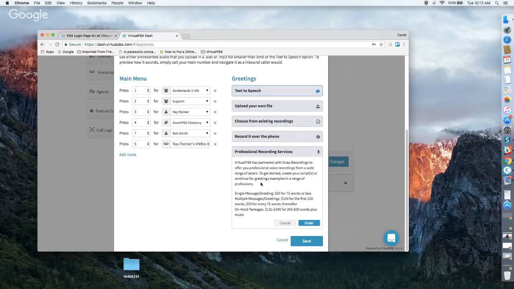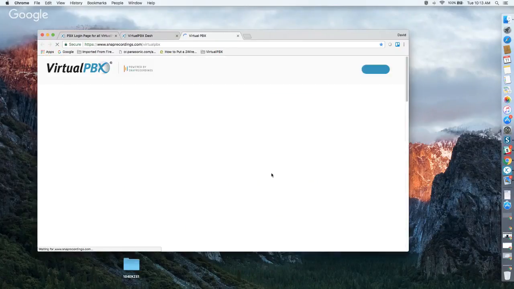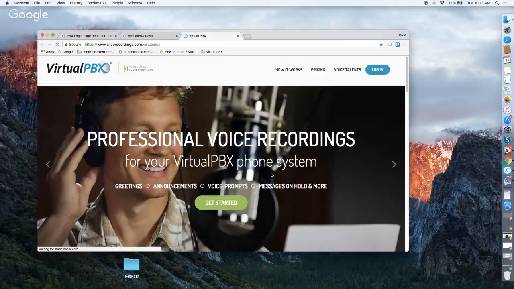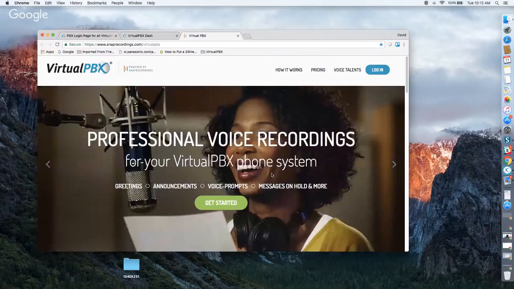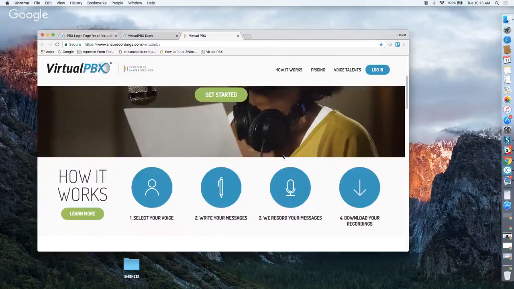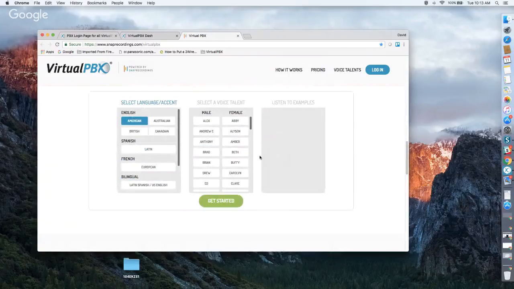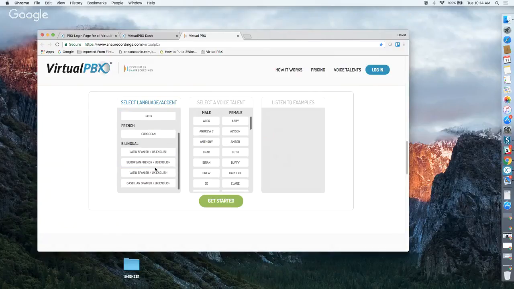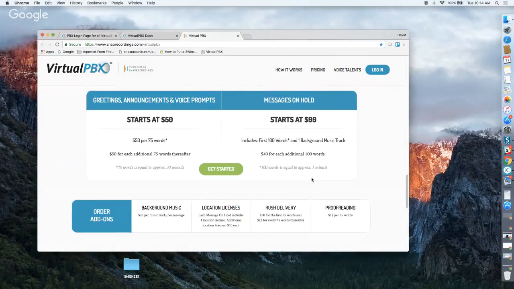Next, we have Professional Studio. This is where we've partnered with another company called Snap Recordings. If you click order, it'll take you to their site. The main advantage is they have about 100 different voice actors to choose from. They also have various variations of English, Spanish and French, and bilingual options as well. Snap Recordings has their own pricing and their own billing, so they're a separate company in that regard.